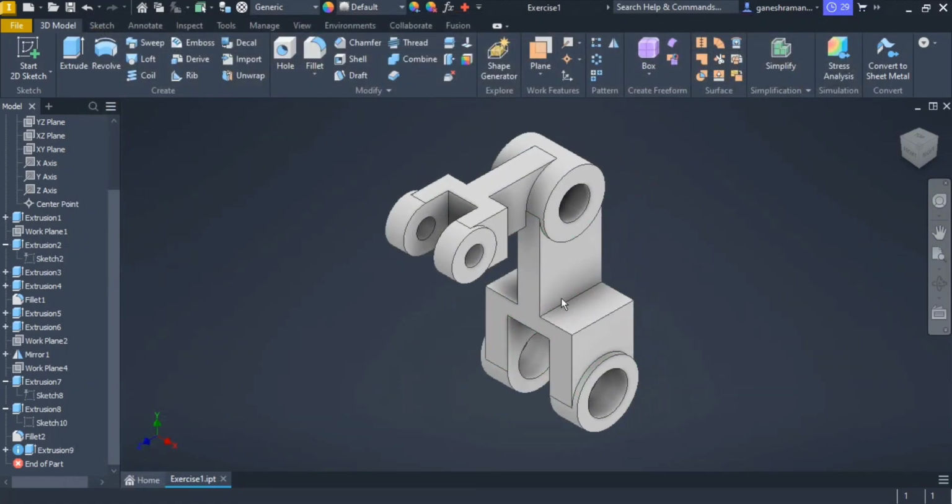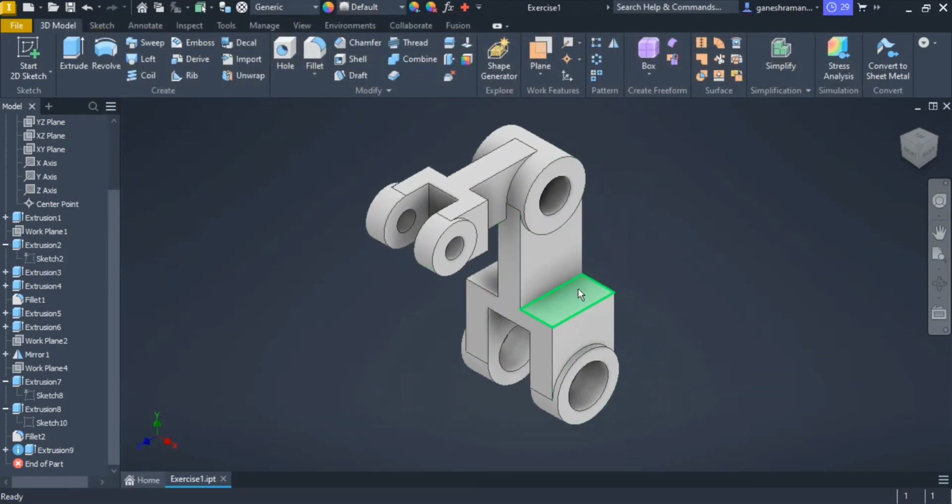So this is how you can design a part. So I hope you learned something from this video.